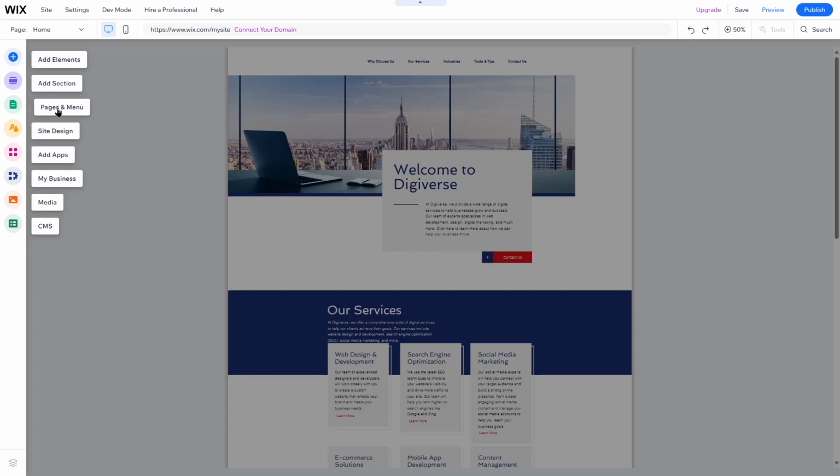The next option is pages and menus. You can create pages and menus using this option. The other one is the site design. You can change your site color, font family, etc. And of course, you can browse various apps and add apps to your website. If you guys have used WordPress, you know about plugins. So Wix has apps. So you can visit the App Store and see if you want any applications for your website. Then you can click on your My Business.